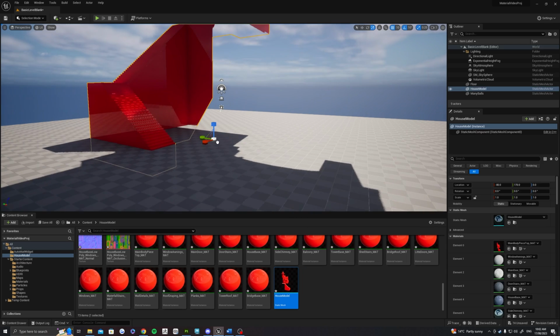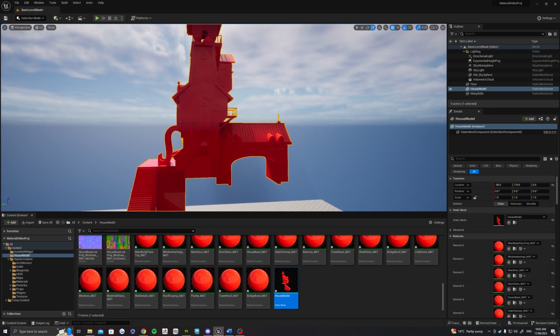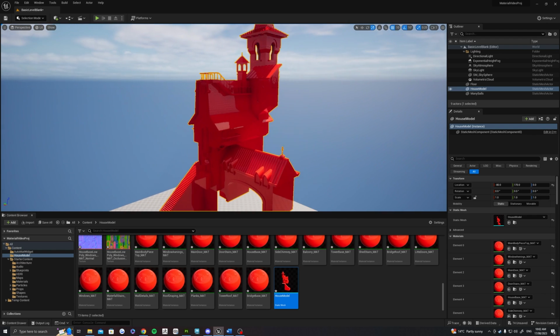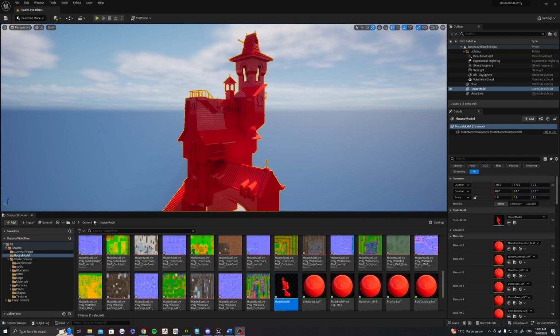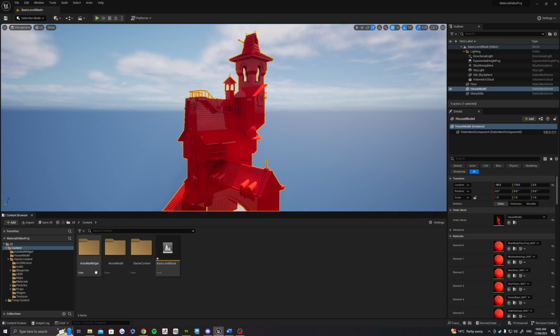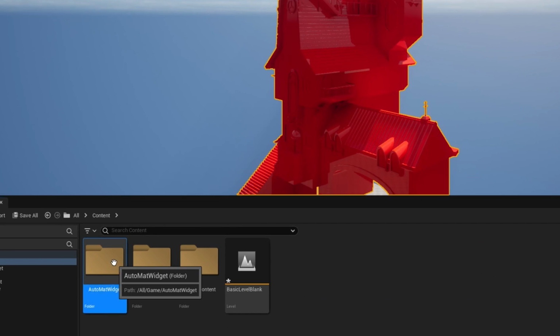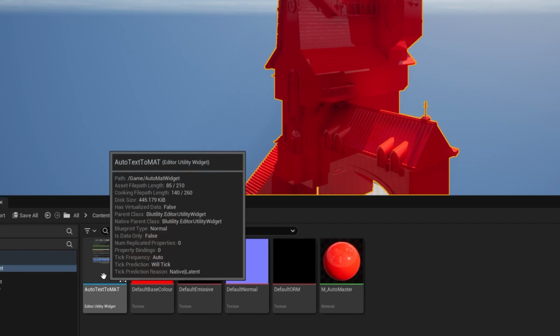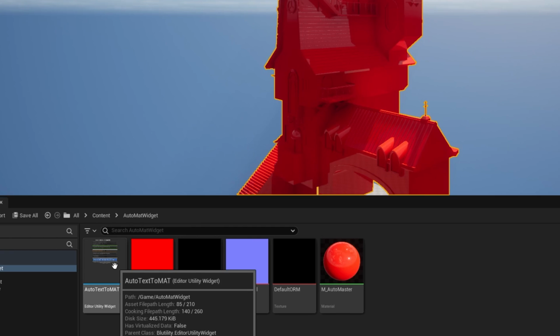I'm just going to chuck my model into the scene so I can see the textures get applied automatically when we run the widget in a second. We're now ready to run the widget. If I just head back to my content into my Auto Matte Widget folder, and I'm looking for this one here, the editor utility widget Auto Text to Matte.